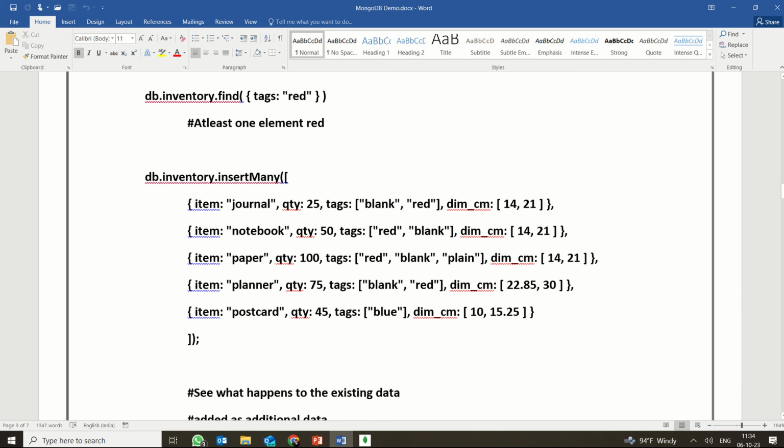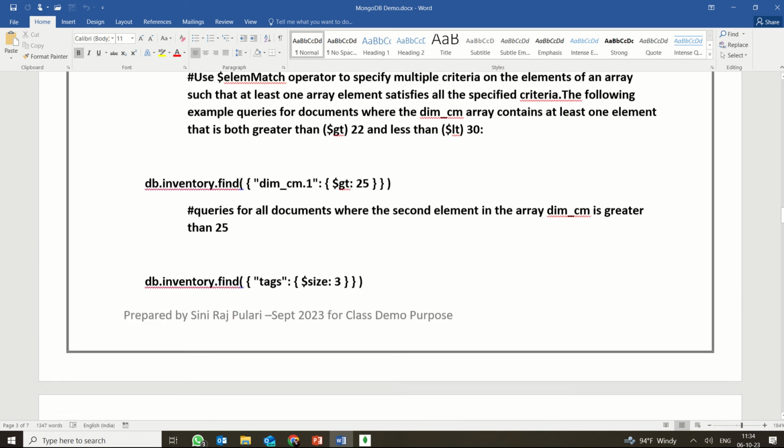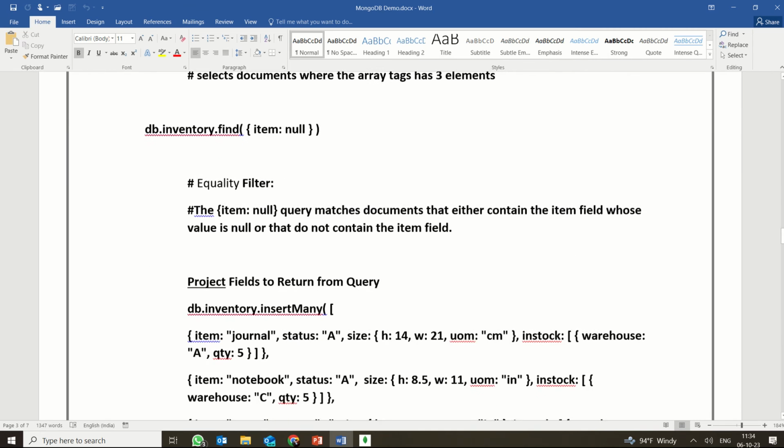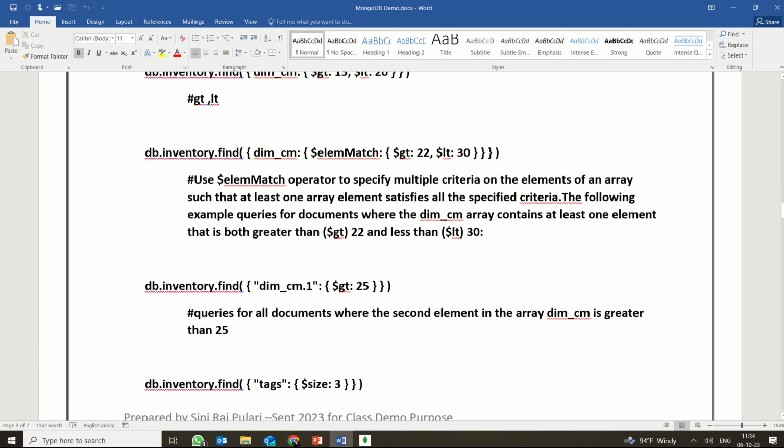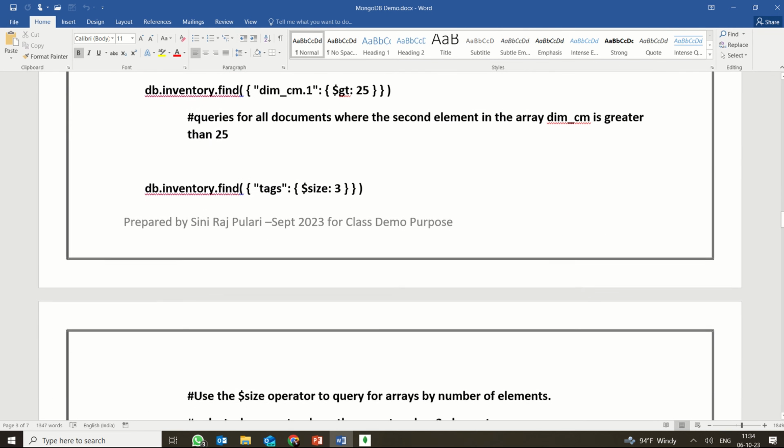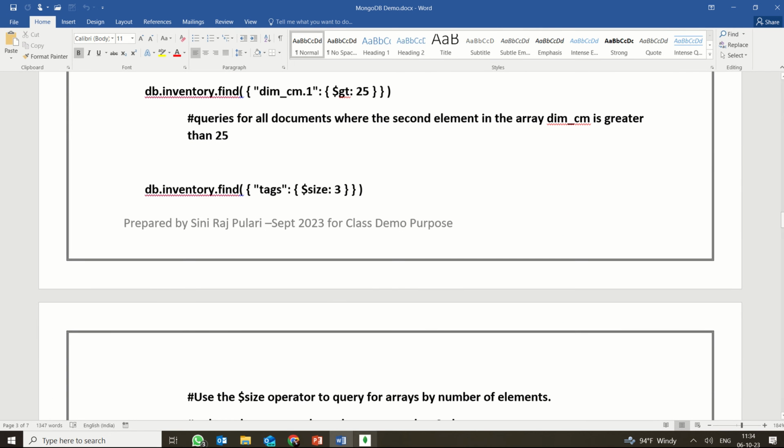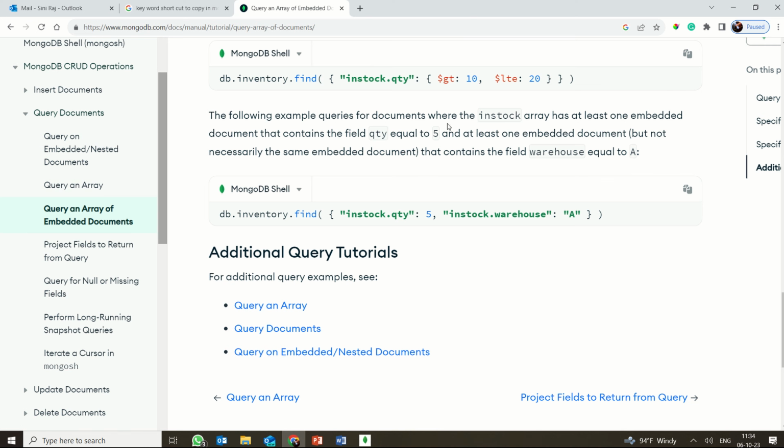So that's all about this element match. This element match is a beautiful operator which you have to keep in mind, and it's very, very important. And now the next one which you have to learn is about the projection operators.